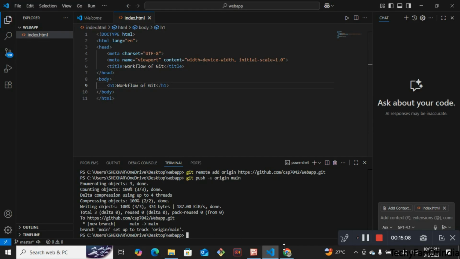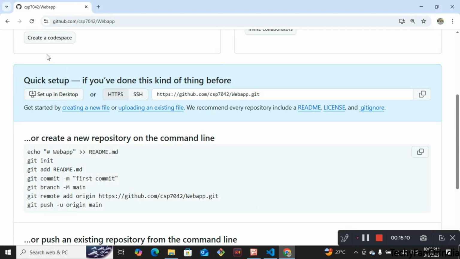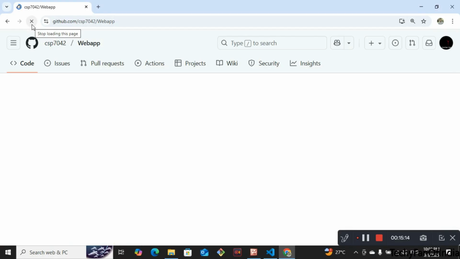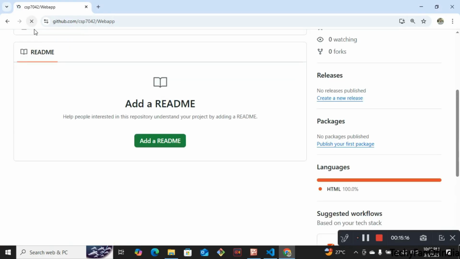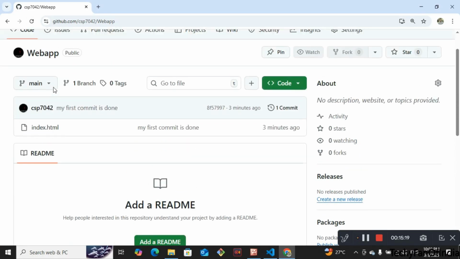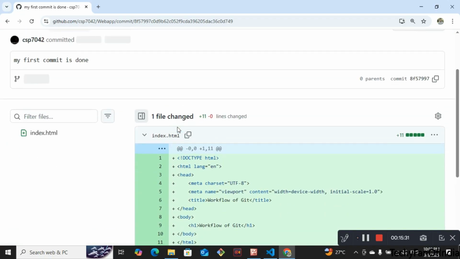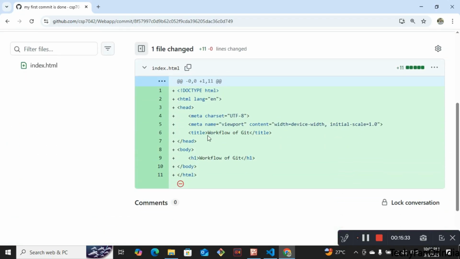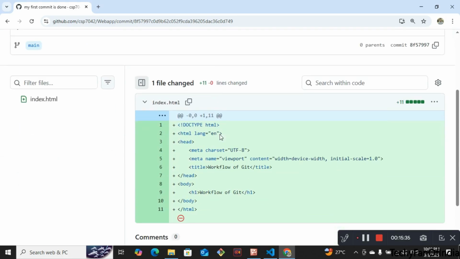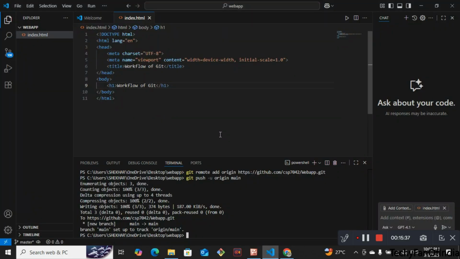See, done, it has been sent properly. Let's try to check it. So we come to the remote repository, we click here. So we can see our codes here. Index.html, my first commit is done. You can see all this here only. Okay, so for now we can recheck what we have changed, the workflow, and all these things.